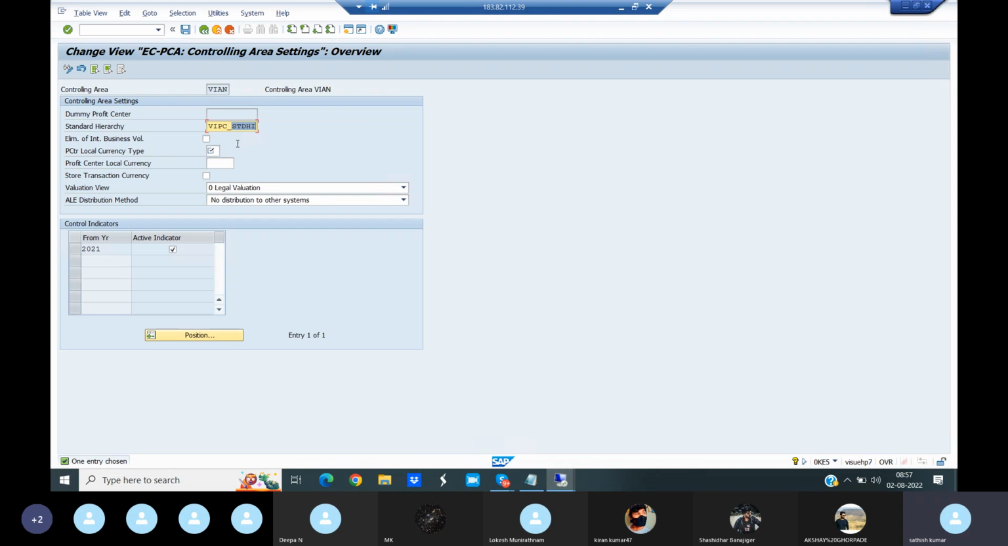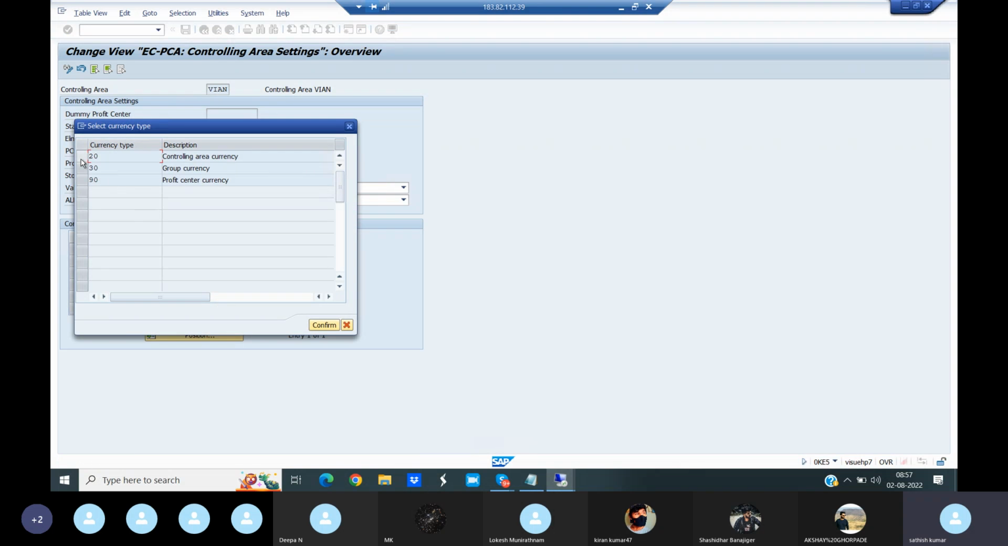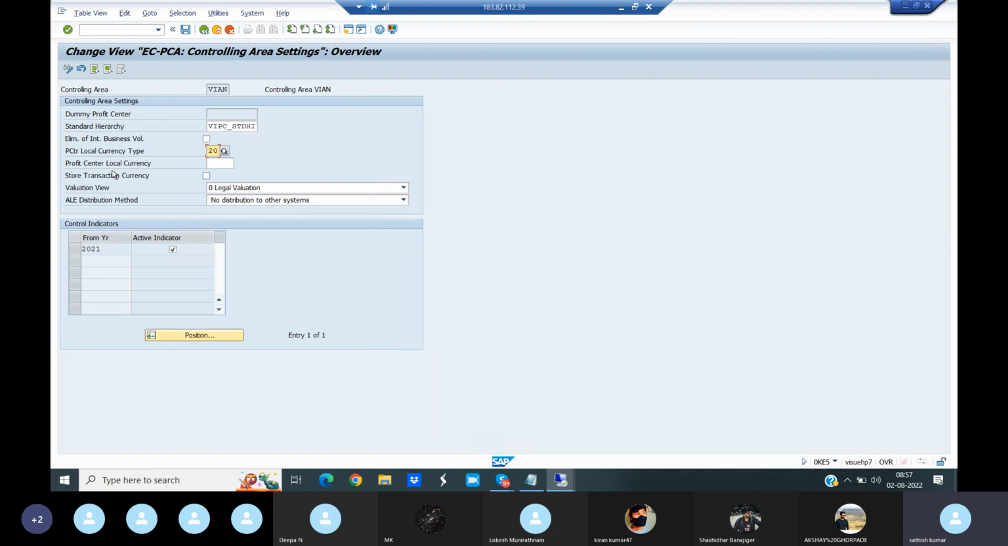Okay. And the profit center local currency: select your controlling area currency. Click on confirm. Currently I'm using local currency INR, update here. And my business starts from 2021, you know that. So you have to activate the year in the profit center. Activate this, and after that click on the save button. So this is the first step in the profit center.